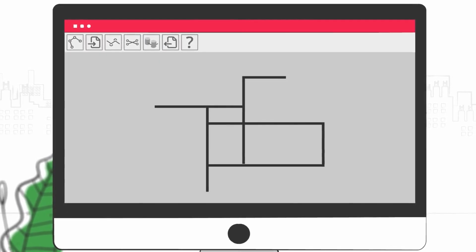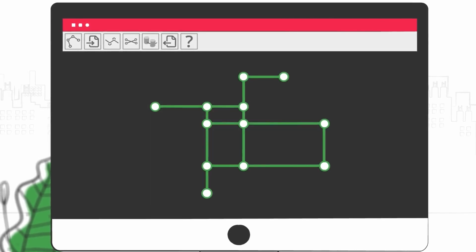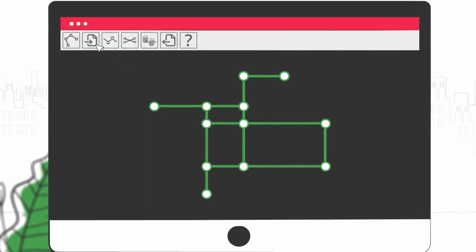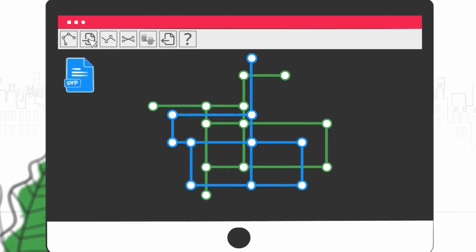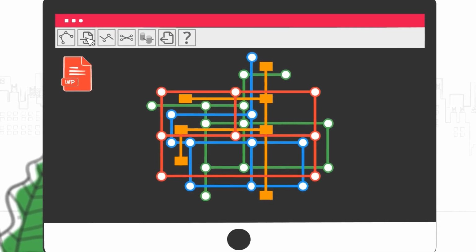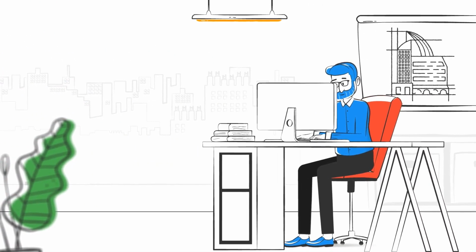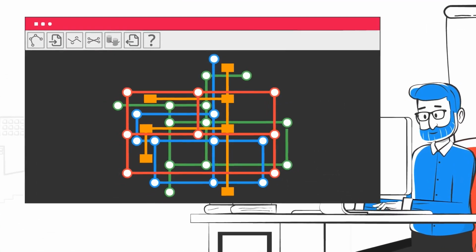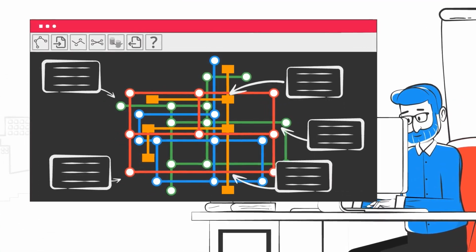With infraWizard, you can create pipe networks from AutoCAD entities or import models from multiple file formats like shapefiles, SWMM, and EPANET. Need to spot issues? Easily annotate crossing points and identify potential interference problems.